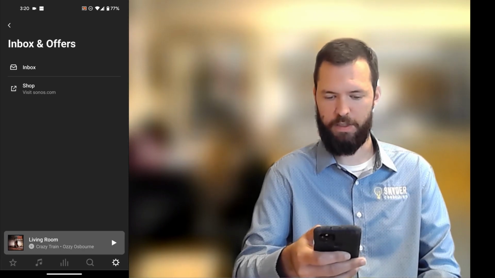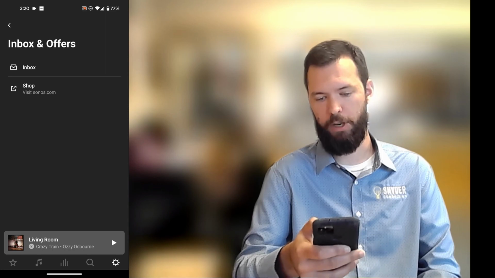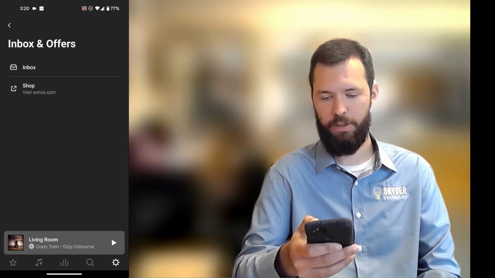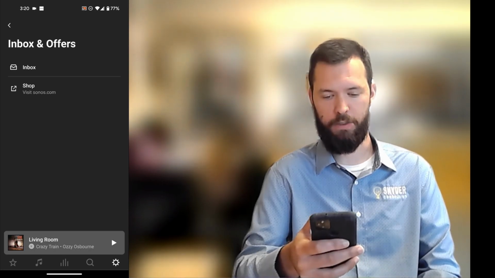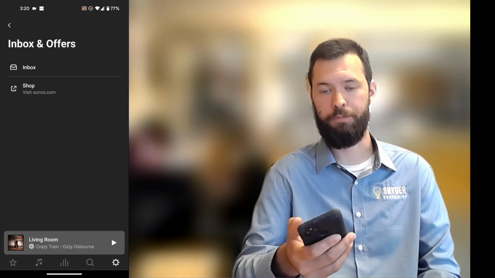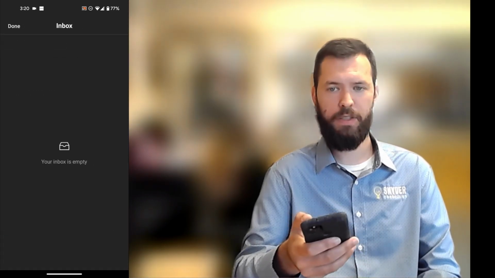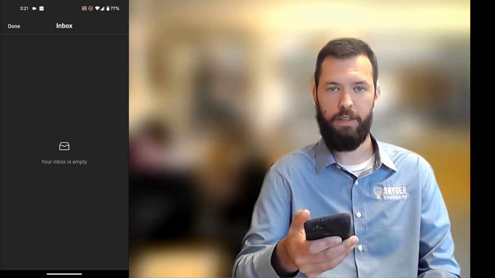What I would have liked to see is if the shop was pulled out into a different screen entirely, maybe just in the main settings list. Then when you click inbox and offers, it would just take you straight to your inbox, which is probably where you want to go. So when we click into the inbox, I don't have any messages. I'm assuming they would show up here in the list. The empty state does look good.